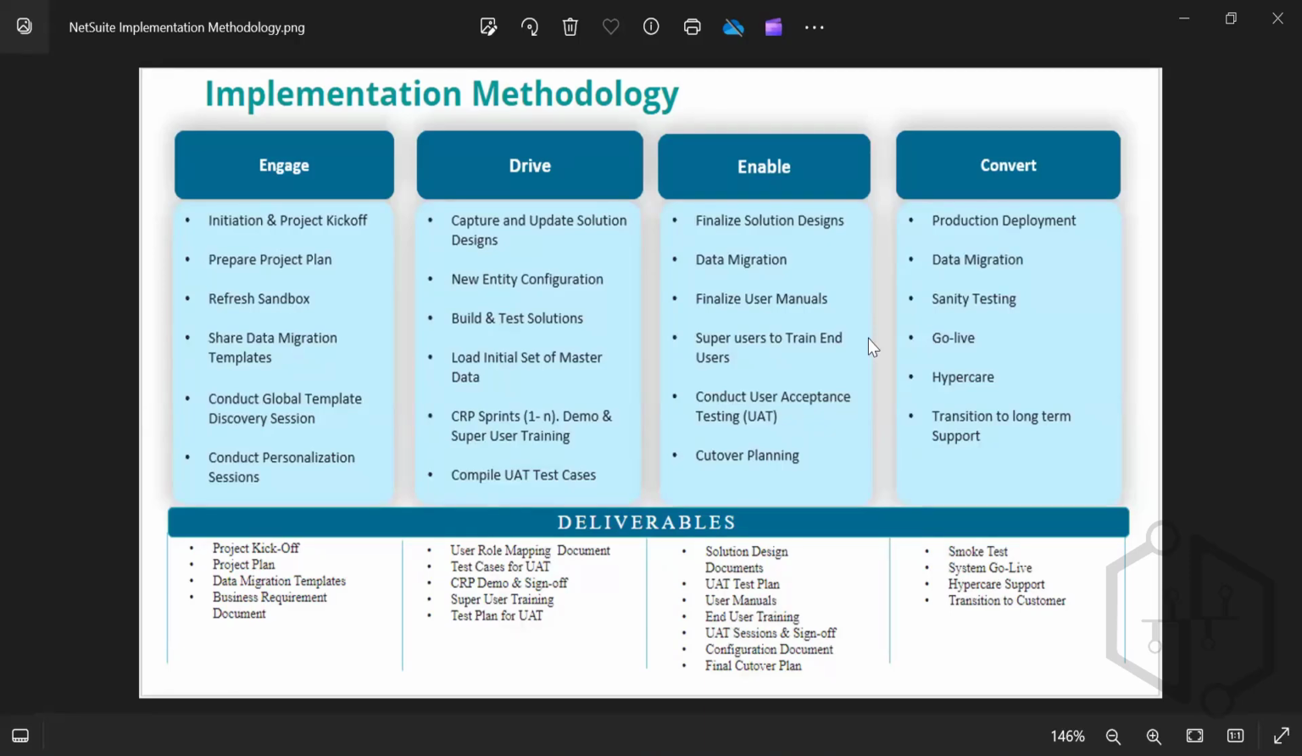Once the system is ready, then we do a sanity testing, and then in the convert phase, they just go live. And there is a hypercare program, which can last for over a month or 2 months, depending on the contract that they've signed. Okay.